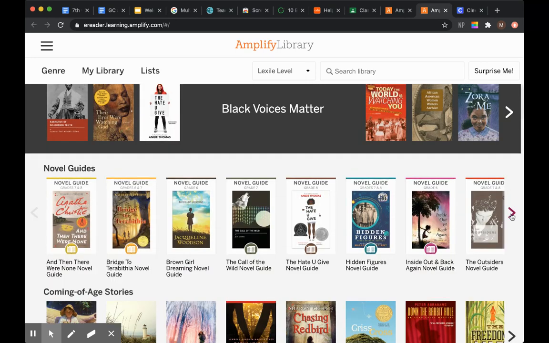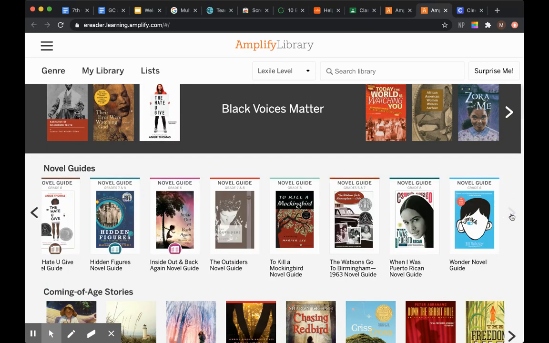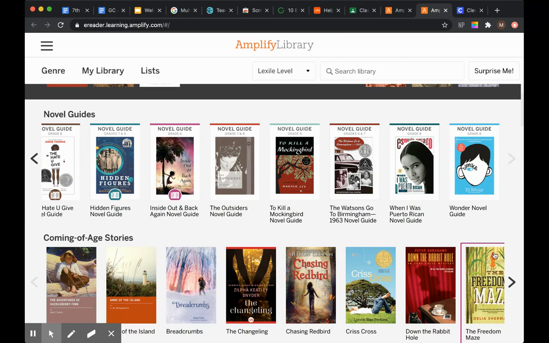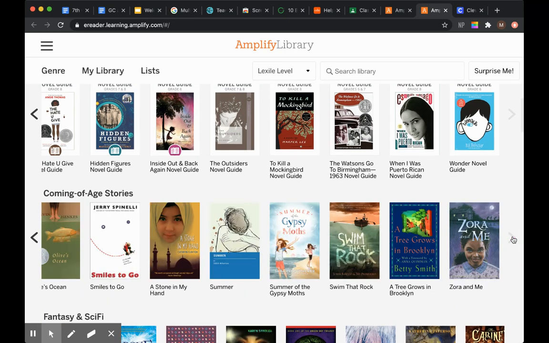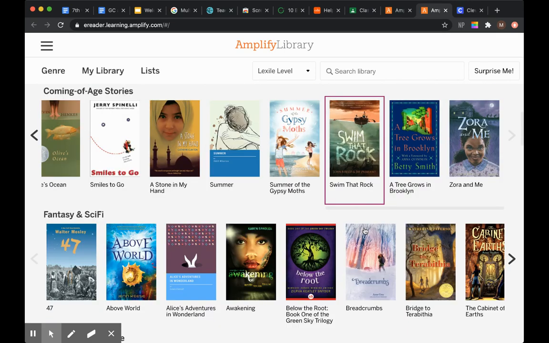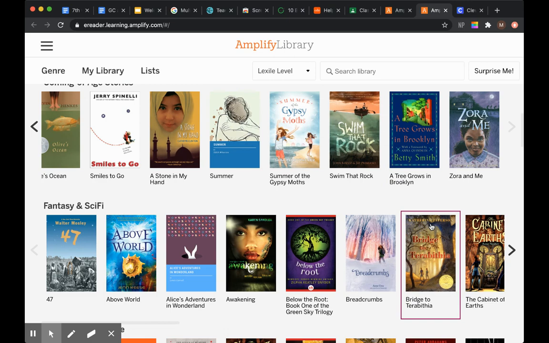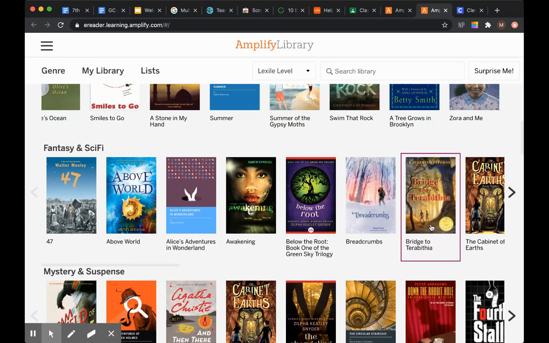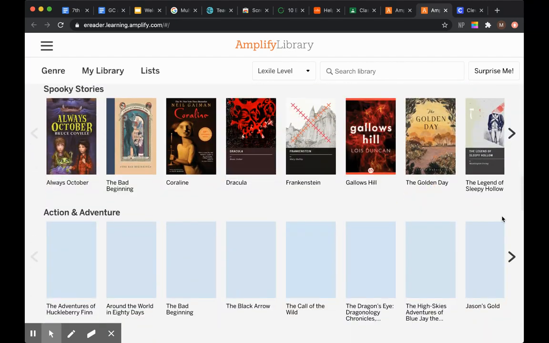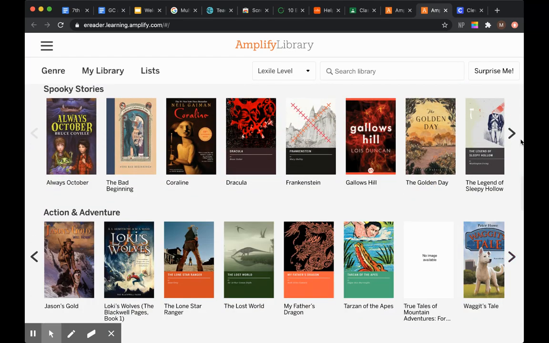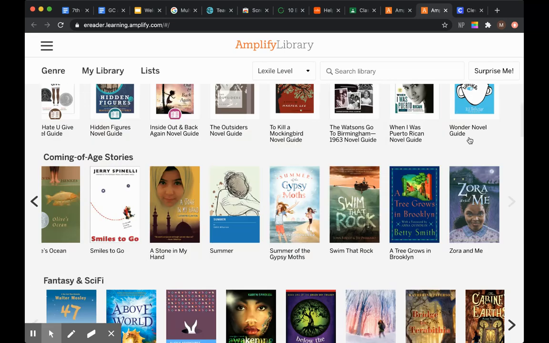There's also arrows on the side here. So it scrolls like that, kind of like on Netflix. There's some classic books here that I've read when I was your age. Like A Tree Grows in Brooklyn, Bridge to Terabithia. It's one of my favorite books of all time. So feel free to check this out. Get comfortable with it. Explore. Find books you might not have heard of or funny titles.